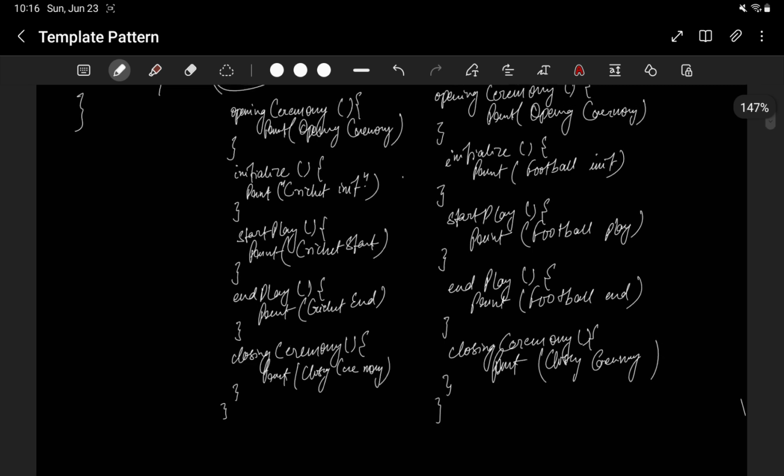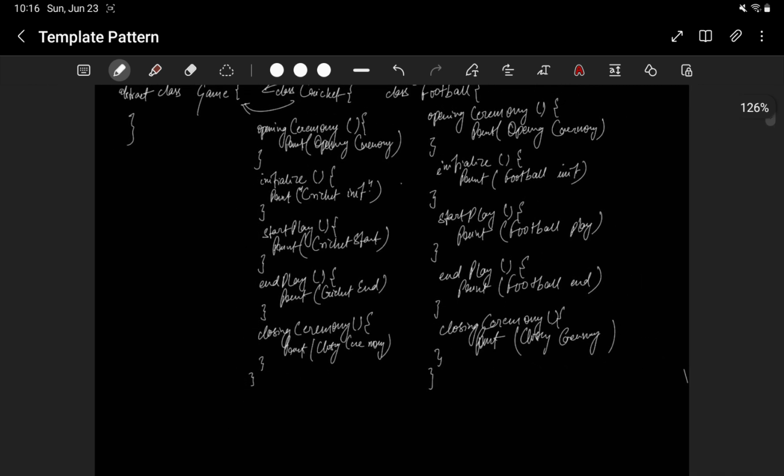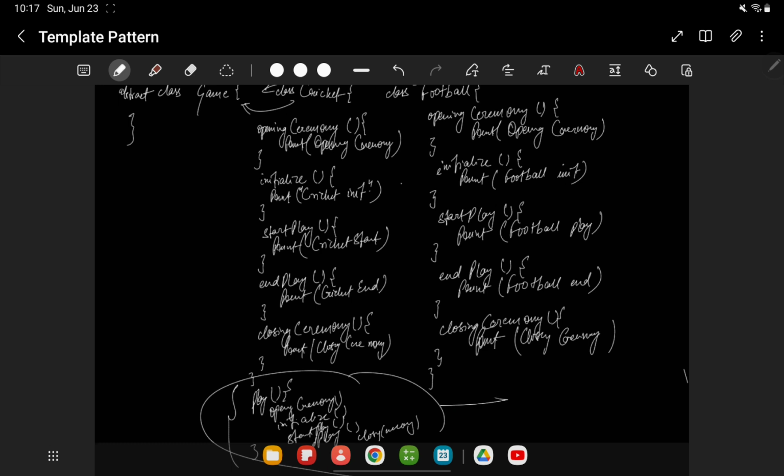Also, along with that, let's say when we have to play the game, like start the game of cricket, if somebody starts the game of cricket, what they will do is they will have a play. Okay, and play will call each of these in order. Okay, opening ceremony, initialize, start play, end play, and closing ceremony. Okay, so the same order of play will be for football as well.